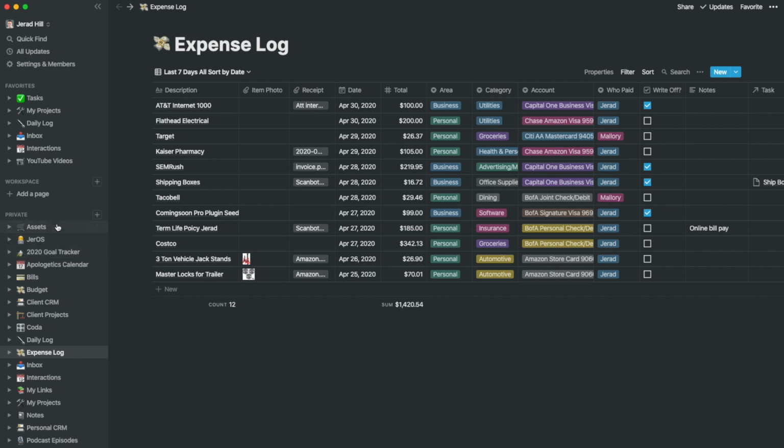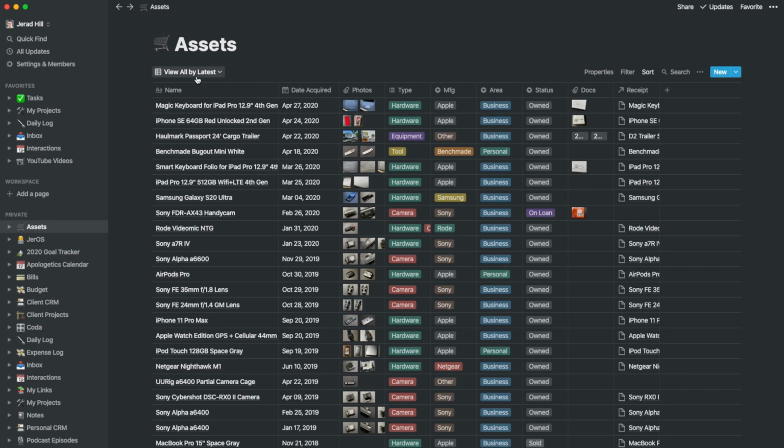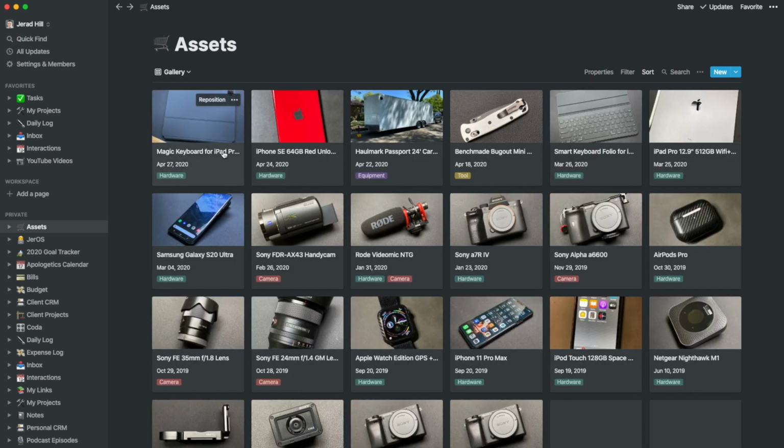But I wanted a nice, pretty cool view for my assets, and that is the gallery view of my assets. I wanted the gallery view to be like this, and I also wanted it to be more about the item. And so that's why I decided to do it this way. I don't necessarily know if I'll keep it this way. I may end up down the road merging them, but for right now, this is the way I'm doing it.